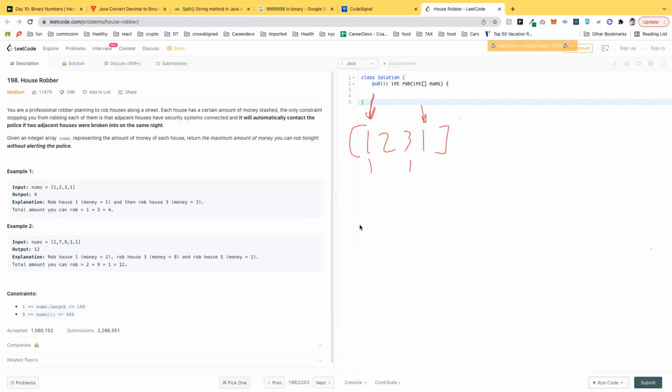So technically, if I had a street where I had 9, 3, 2, 3, and 9, what's the best option now? First and last, 9. Yeah. Let's look at this one. In this example, they gave us 2, 7, 9, 3, and 1. The best scenario here is 2 and 9, and 1. 2, 9, 1.